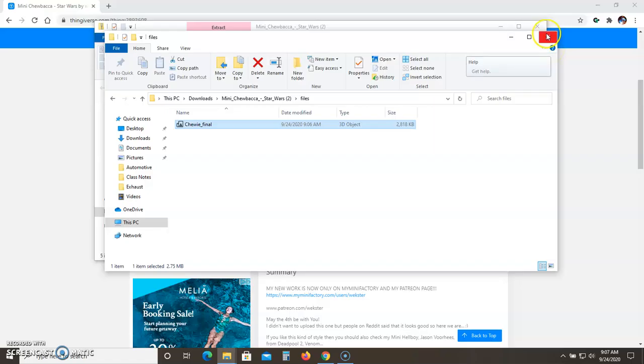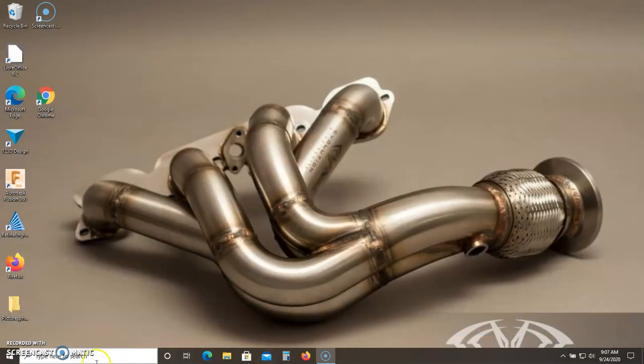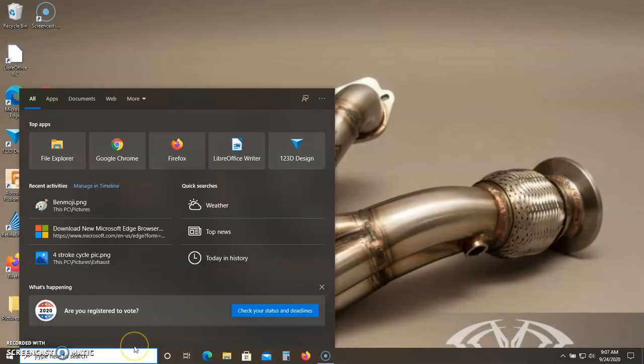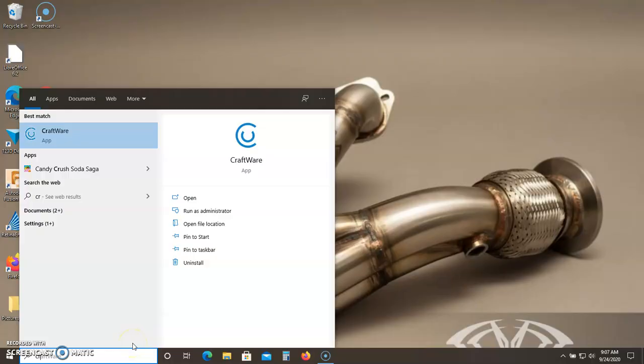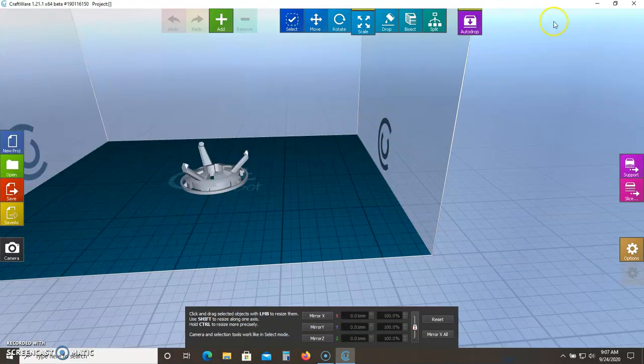Now this isn't going to do you any good unless you slice it. So once you've downloaded it off of Thingiverse and you've extracted it and it's sitting in your downloads folder, I'm going to close this and exit out of Thingiverse, and I'm going to open up Craftware, which is my slicer. Here it is. You can run any slicer you like. I use Craftware because it's free and I like how color-coded it is, and I get good results with it. So this is my choice of slicer.